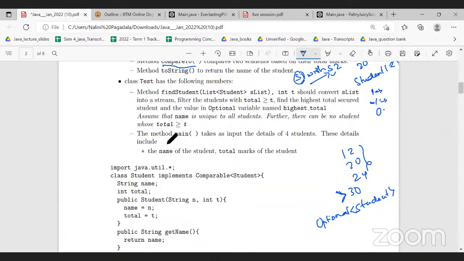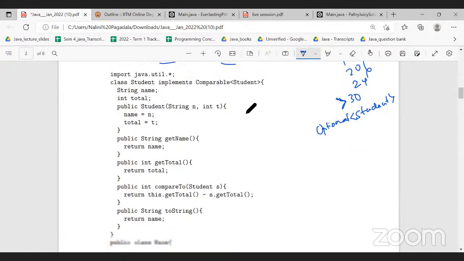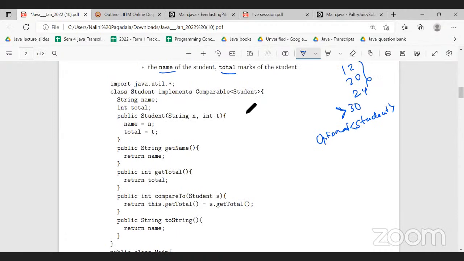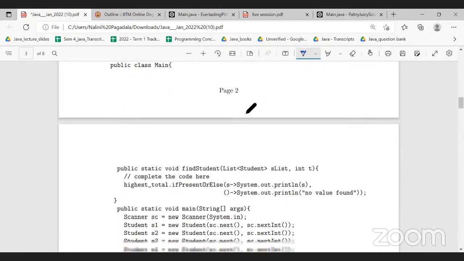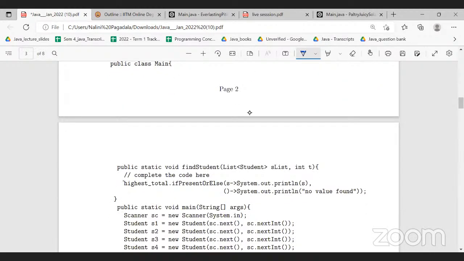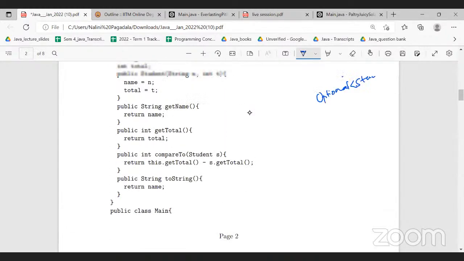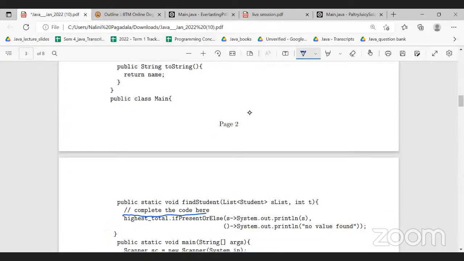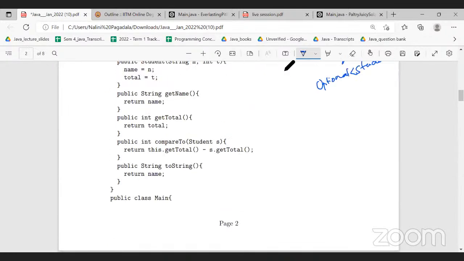The main method should take the input details of the 4 students. What are the input details? They are name and total. That's all. In the problem statement, you can see the problem template code. Here you need to complete only this part, and everything else is already given. I will open this in a separate coding environment.